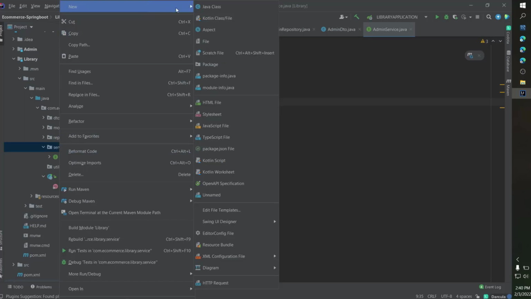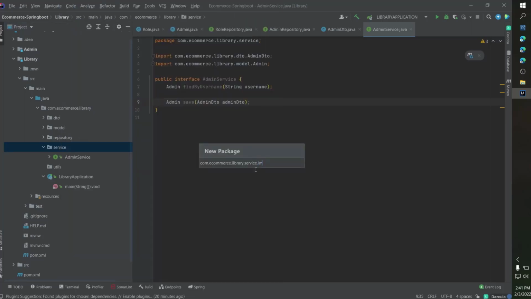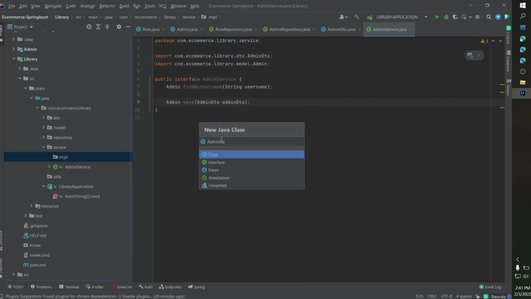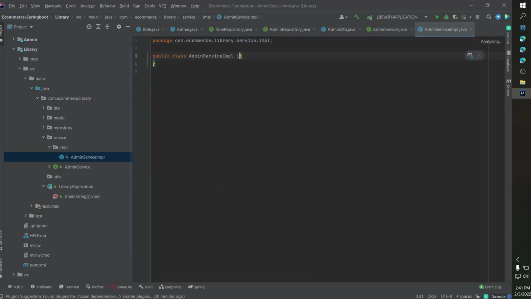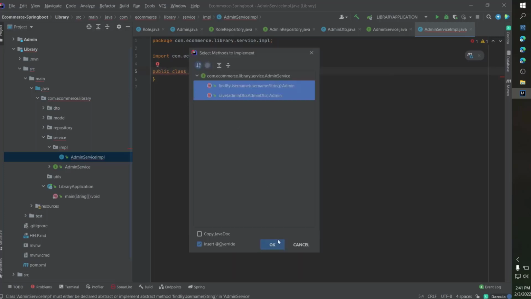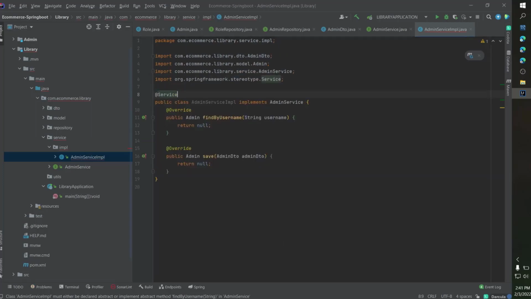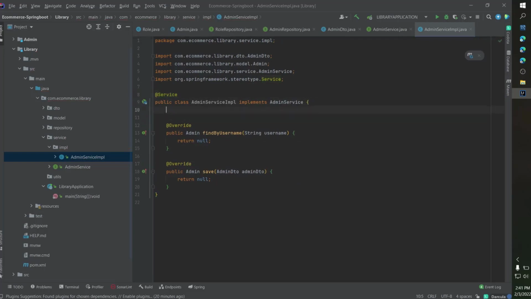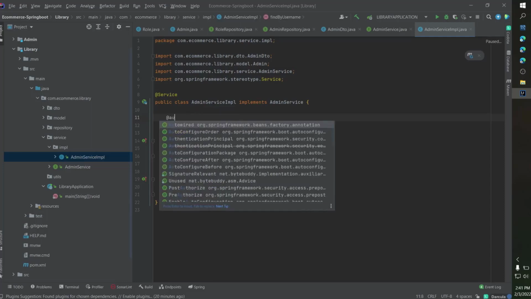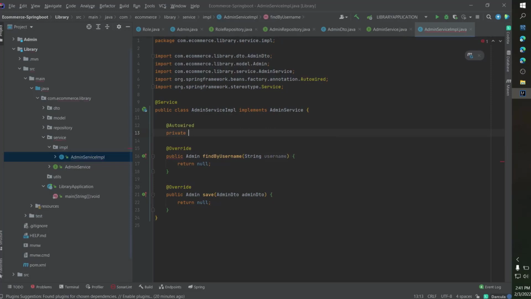So we add a new package impl and a class admin service impl, which implements the admin service. We make it an implementation because we can secure the logic code, and we define it as a service. This class interacts with the database and the logic code, so we need to ask for the classes to interact with the database here.